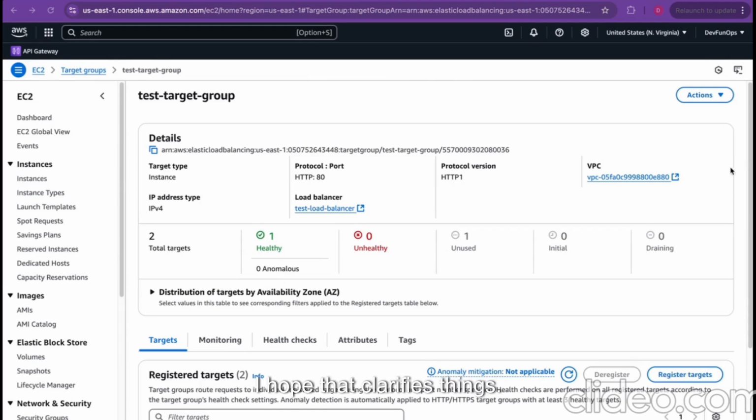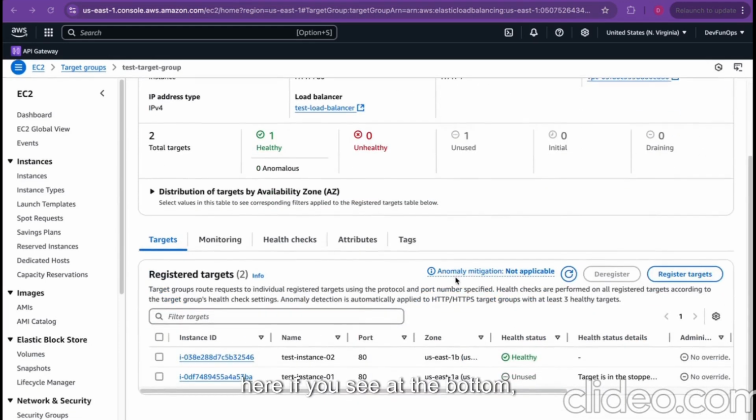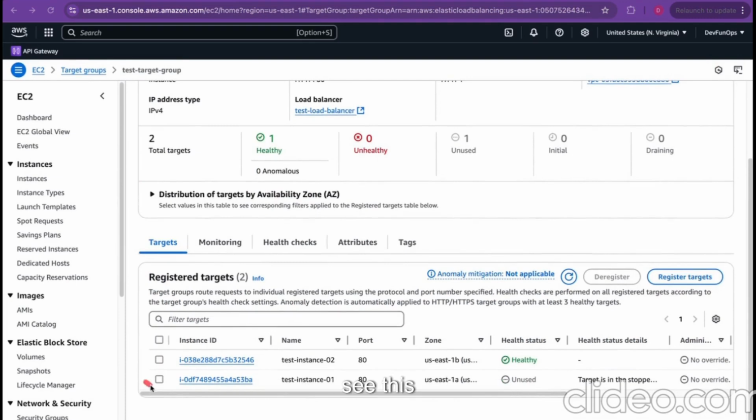I hope that clarifies things. Next, if you see at the bottom, this target, which is nothing but the EC2 instance in our case, is unused or unhealthy because we have stopped our instance. So I hope this is clear.